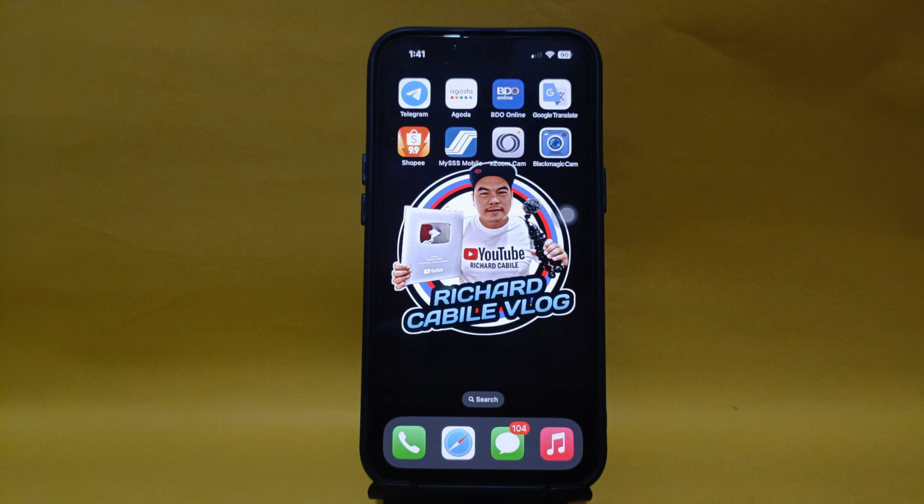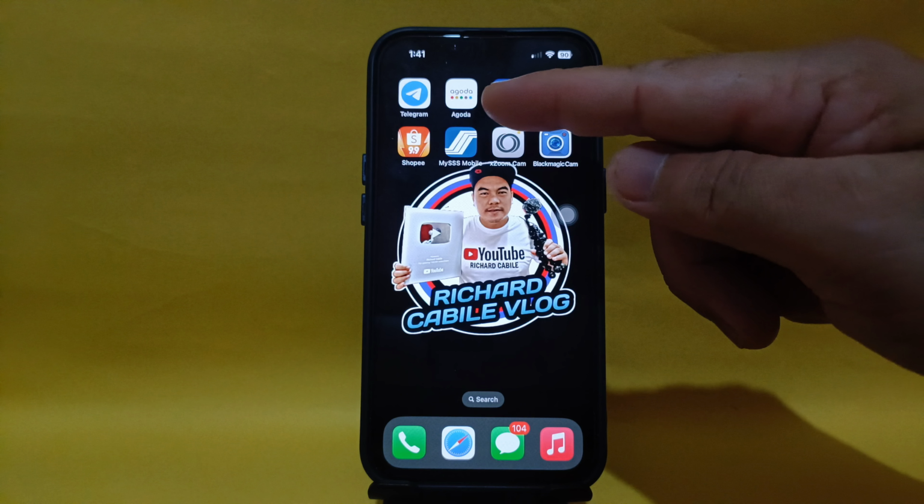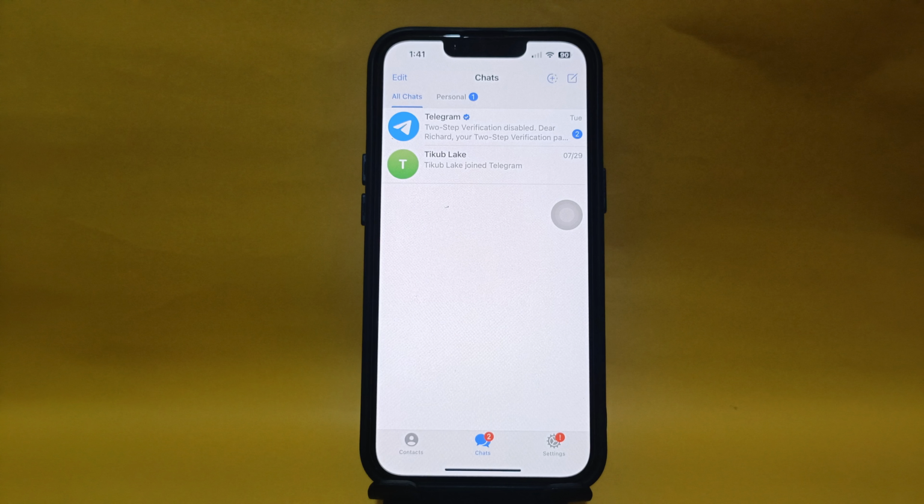How to set who can see my profile photo on Telegram. And okay guys, here in your mobile phone, go to the Telegram application. I use an iOS mobile phone, or iPhone.